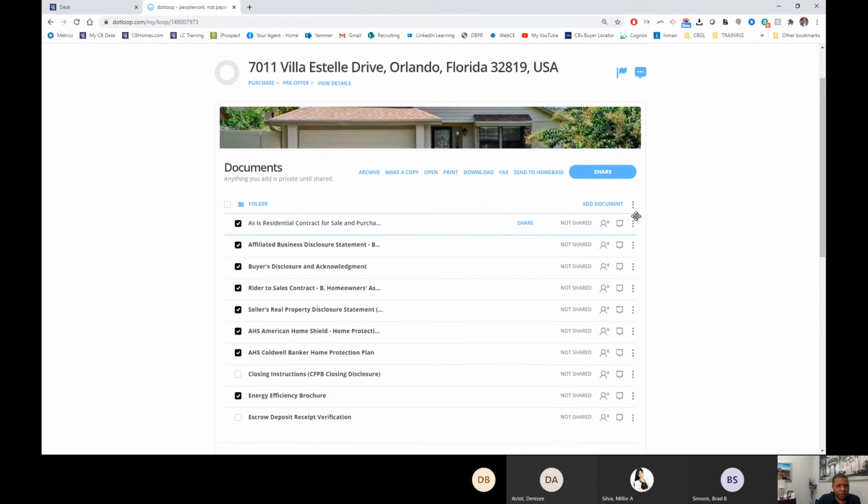As you can see, once you get them all back, they will have an indication that all parties signed. And then once they sign, if you want to make a print, you just select them all again and you simply print them from here. Okay?